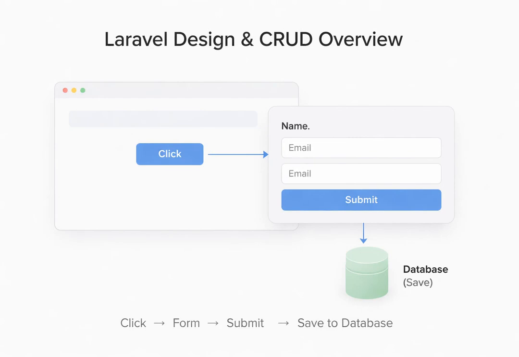Picking up from where we left off, there's an important point being made here about Laravel and design. The instructor is explaining that when it comes to designing features in Laravel, you don't need to jump to a separate tool or framework. Instead, you look at how Laravel itself handles things. The specific example being discussed is a design where clicking a button opens a form, the user fills out that form, submits it, and the data gets saved to the database. This is essentially the foundation of CRUD, create, read, update, delete, and the instructor is pointing out that this entire flow will be demonstrated within Laravel itself.